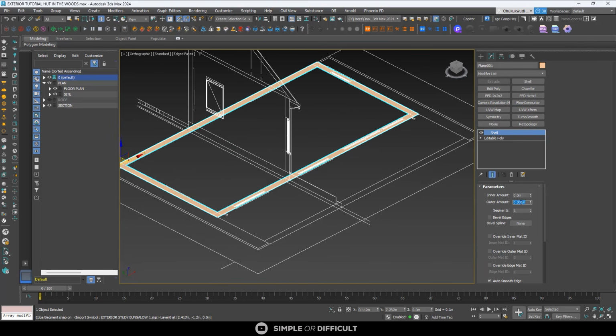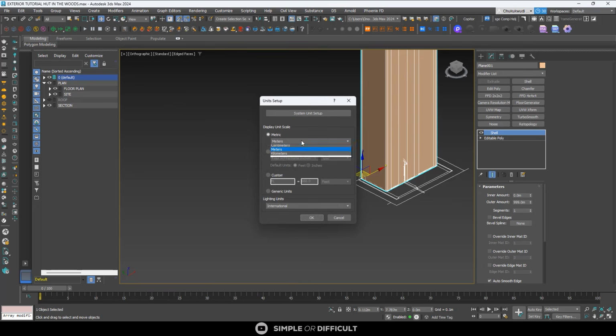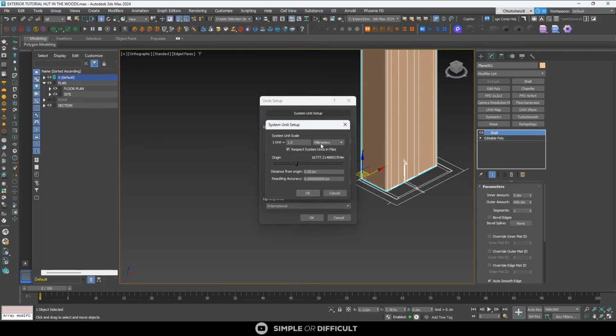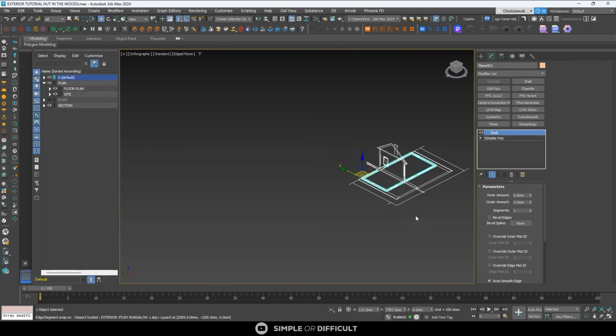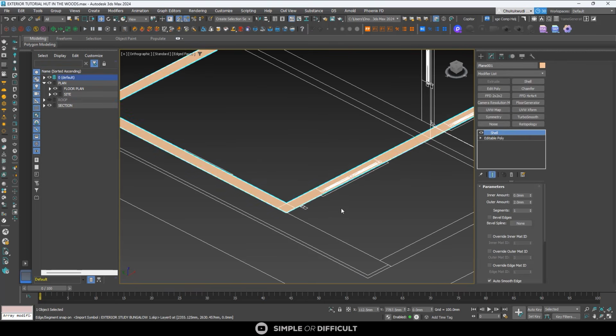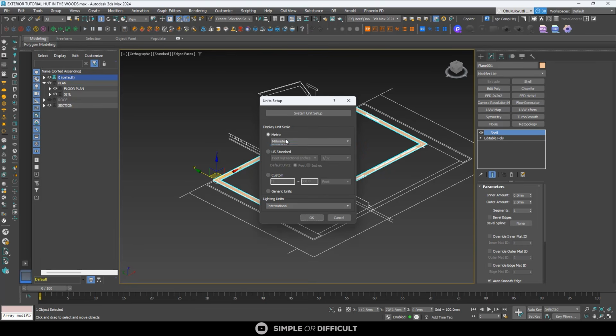So the outer amount, let's just do 8, is in meters. Hold on a minute. I thought I changed this to millimeters. Okay. So let me now do it again. Now for the outer amount, I just realized that I left this at meters.